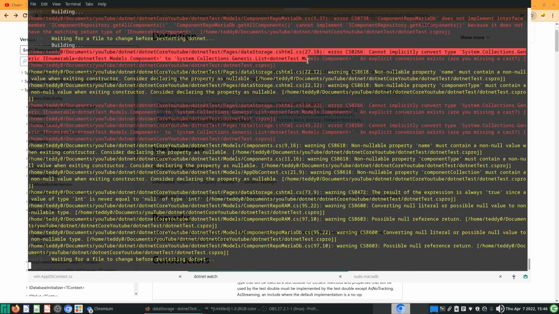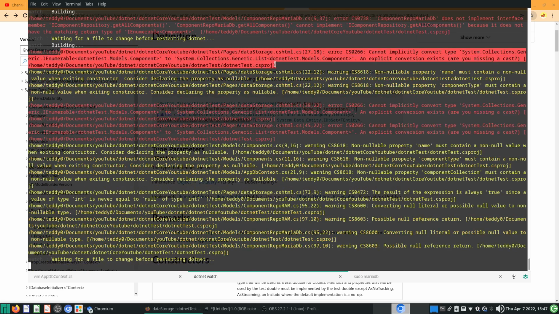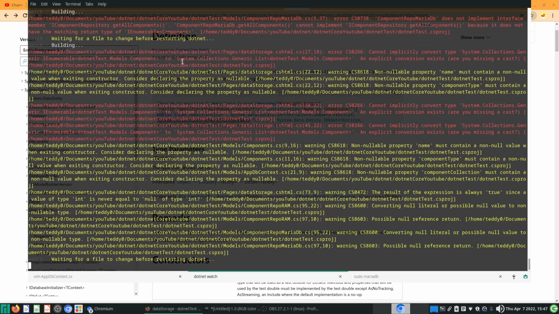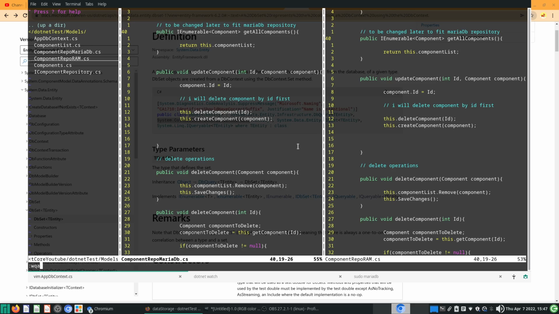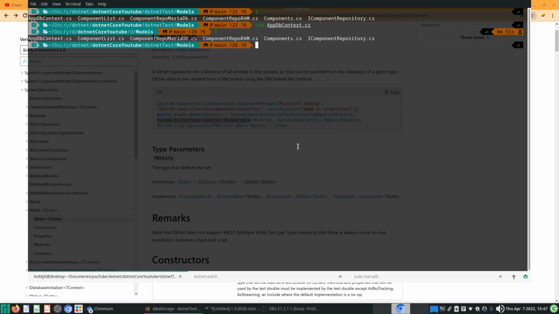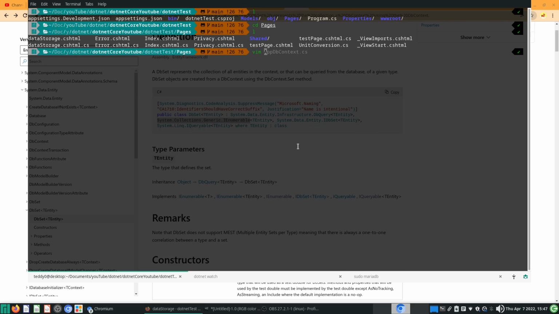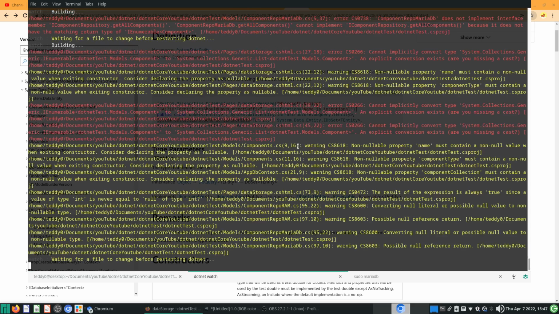Such as this: cannot implicitly convert type System.Collections blah blah blah into System.Collections.List. You cannot convert an enumerable type to a list type implicitly. So let's take a look at data storage cs/html first. We'll deal with the list interface first, then we'll start dealing with all the other things later. We want to change it to the list interface, so that we can use this interface for DbSet as well as list. So where is it?